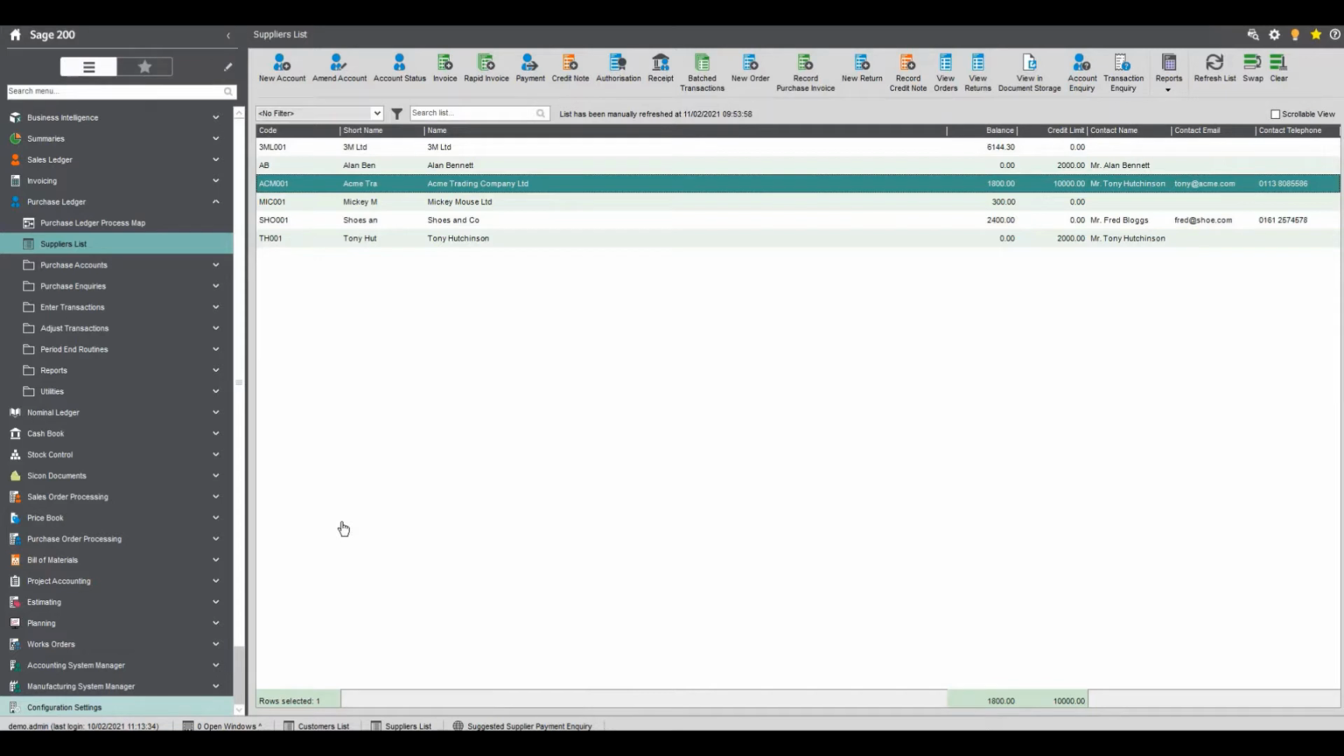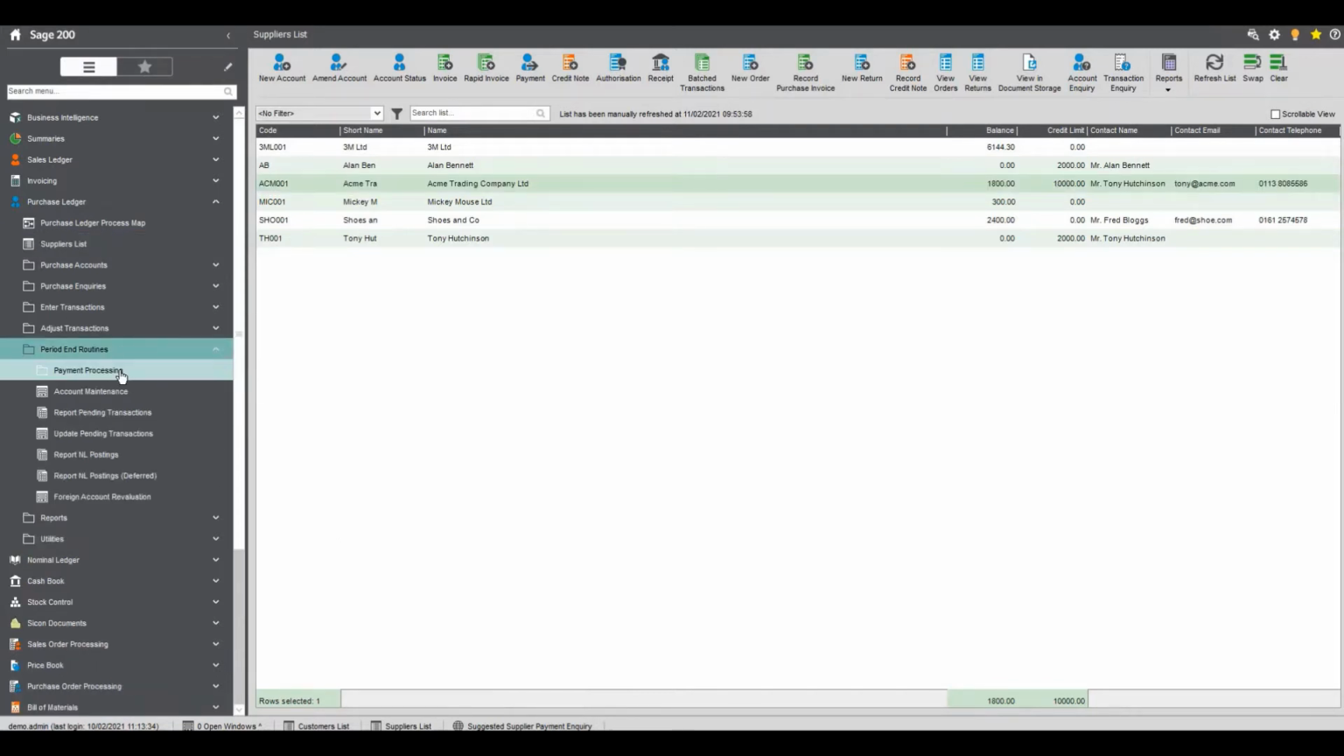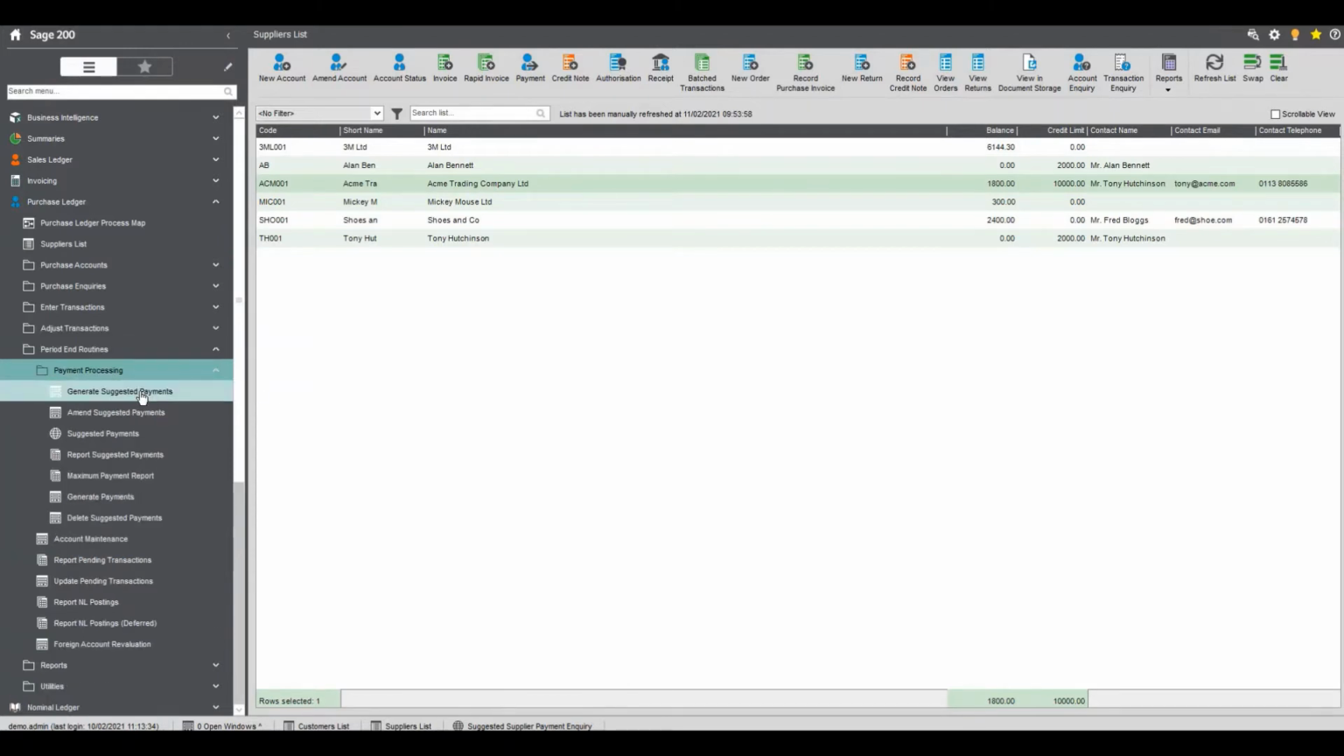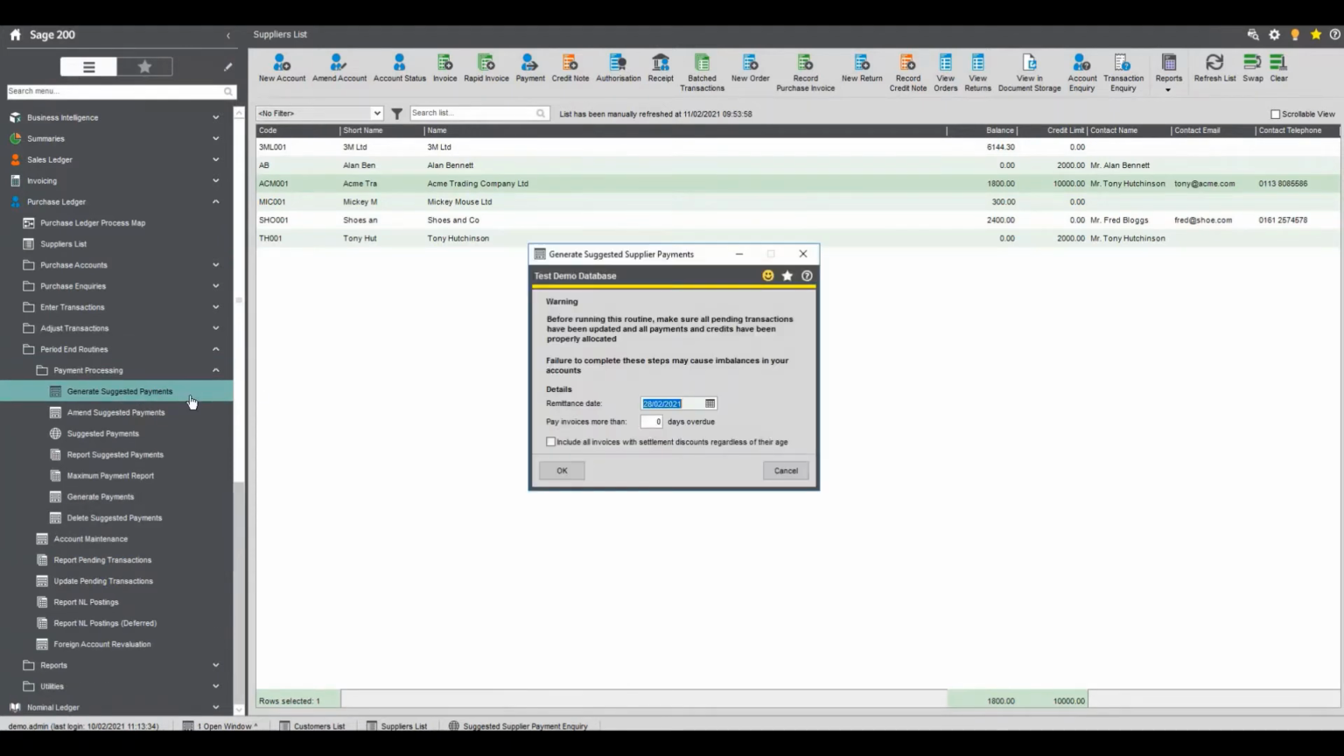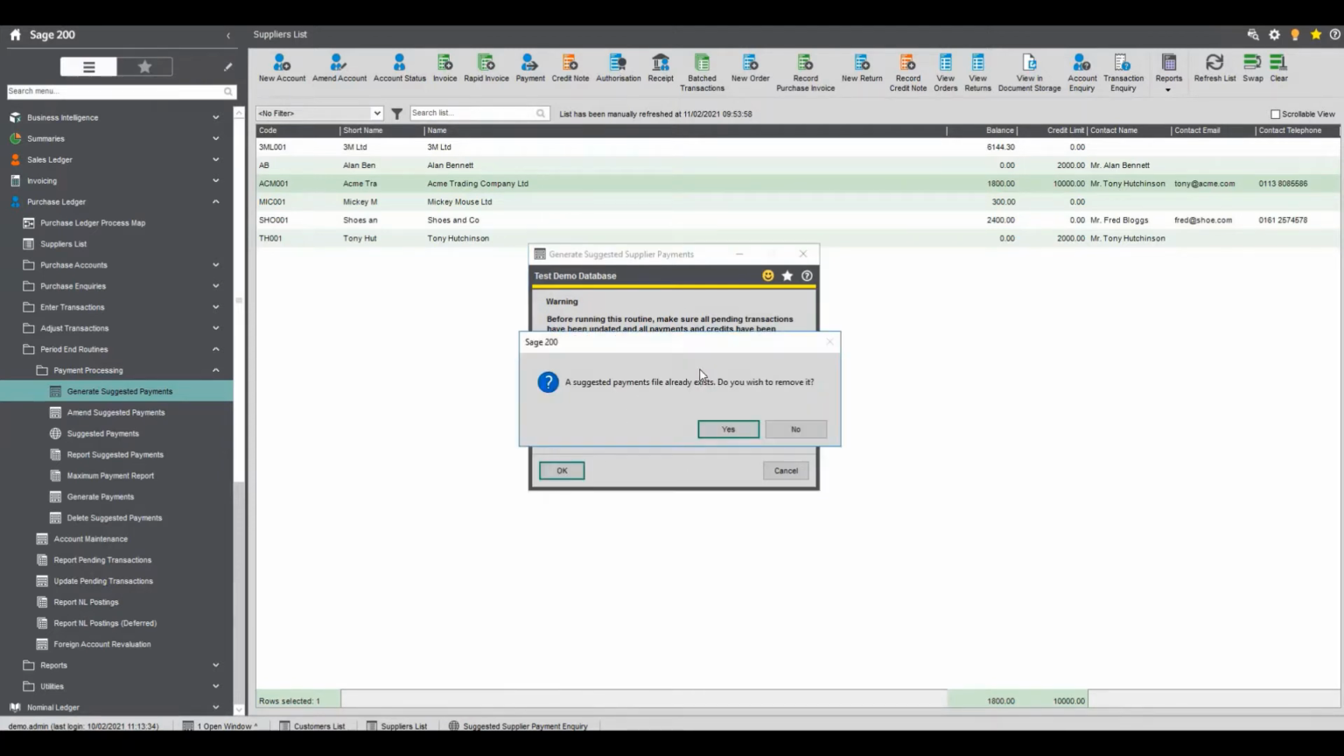To start running these payment runs, we first of all go into our period end routines, into payment processing, and we generate suggested payments. Now, what we recommend after you've done a payment run is to clear these down using this delete suggested payments. I'm going to leave today's date as the end of the month as the date. I'm just going to click OK.